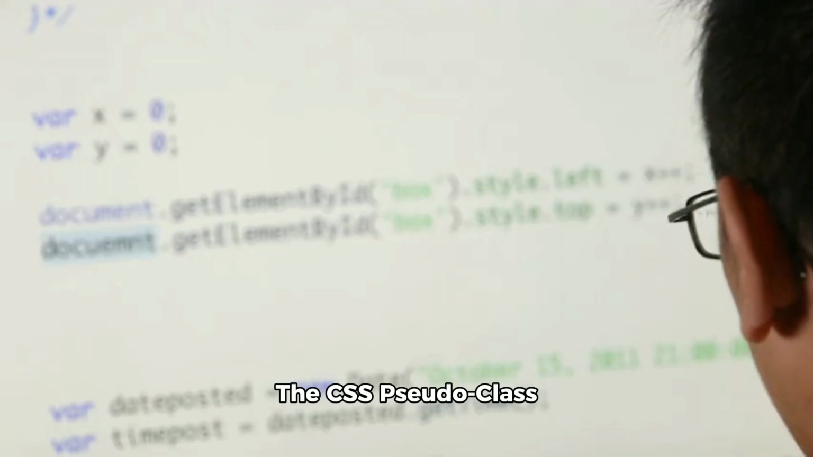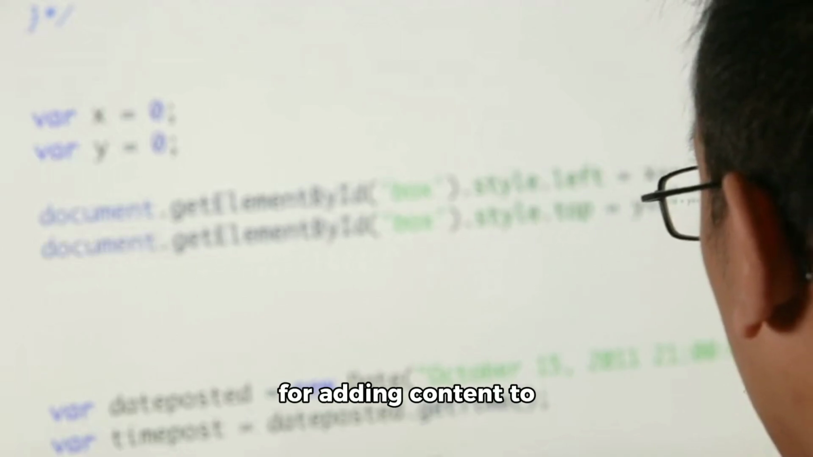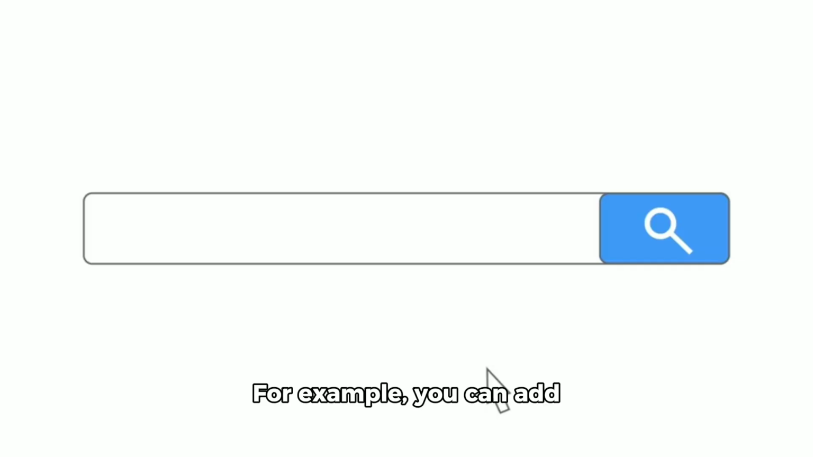6. The CSS Pseudo-Class Before and After. These are super useful for adding content to an element before or after it. For example, you can add an icon to the start of a heading.